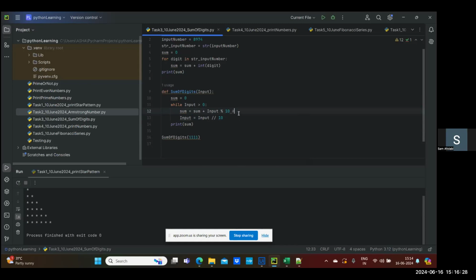Azim, if the input is 8974, what will you get? You will get the last number 4, correct? So sum plus 4, how much? 4 only, right? Now sum is going to have 4. Then she needs to remove the last number and capture only the first three digits, 897. So how can she remove the last number? That's the reason she is using division here, line number 13. Now the last number will be removed. Asha, put a hash there and put 897.